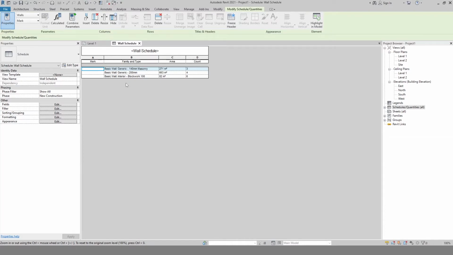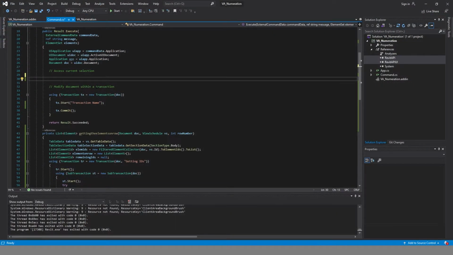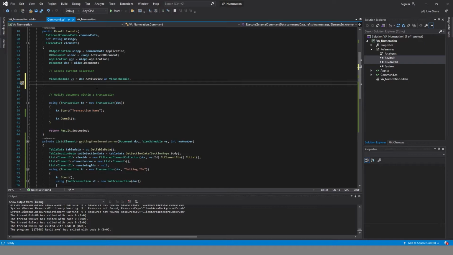And to demonstrate this, we're going to be using this wall schedule as an example. And we're going to be applying a mark, a numeric value, starting from 1, 2, 3. So let's see how we can do this. What I'm going to be typing is view schedule VS equals. I'm going to be adding a precaution. So if the user actually starts this command not in a schedule, the command will not be working, and instead I'm going to be letting it give him an error asking him to please open a schedule.